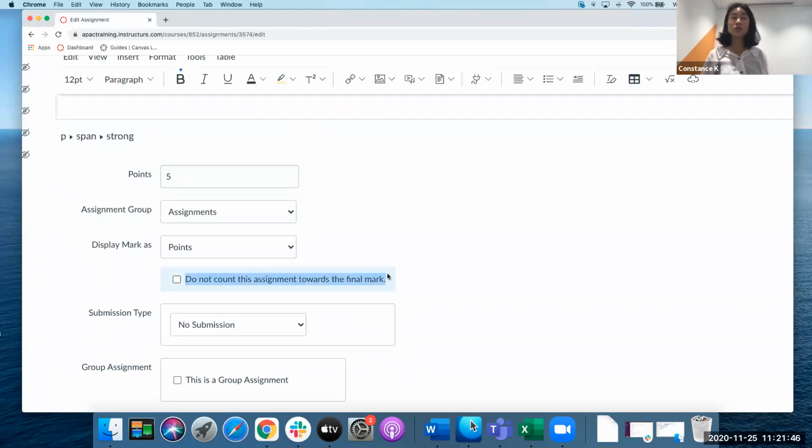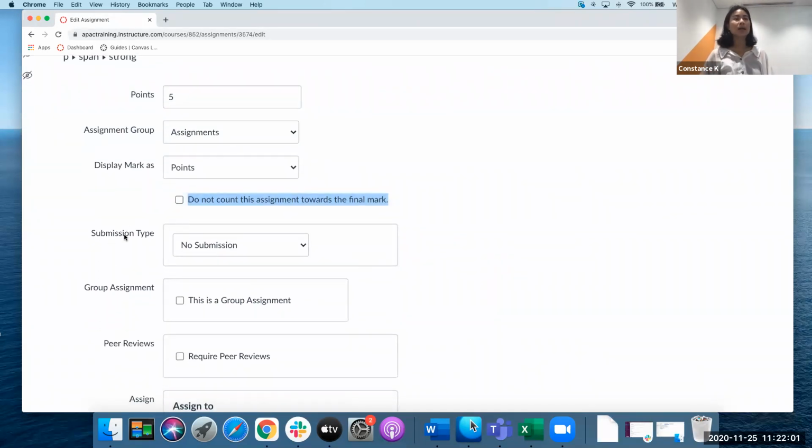But for those who voted formative, you would actually click this. Because what you're saying is, sure, it can appear in the grade book, but I don't want it to appear towards their final mark, their final grade. So you just click that box, still create the assignment, but it doesn't go towards their final percentage. Okay. Now let's talk about submission type.